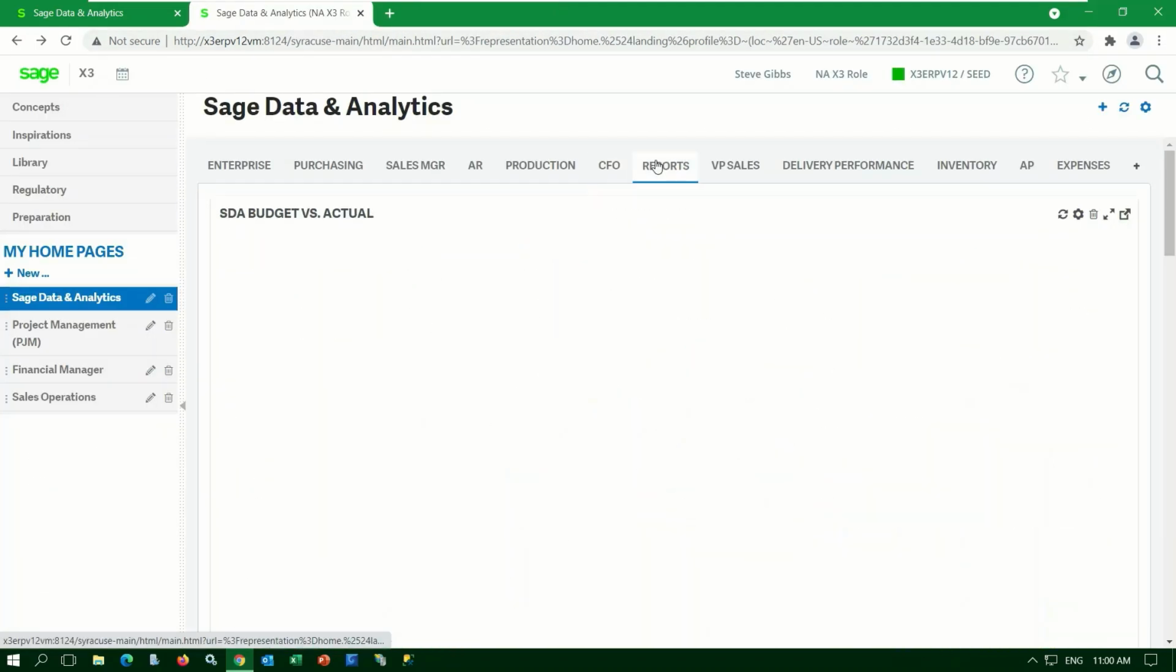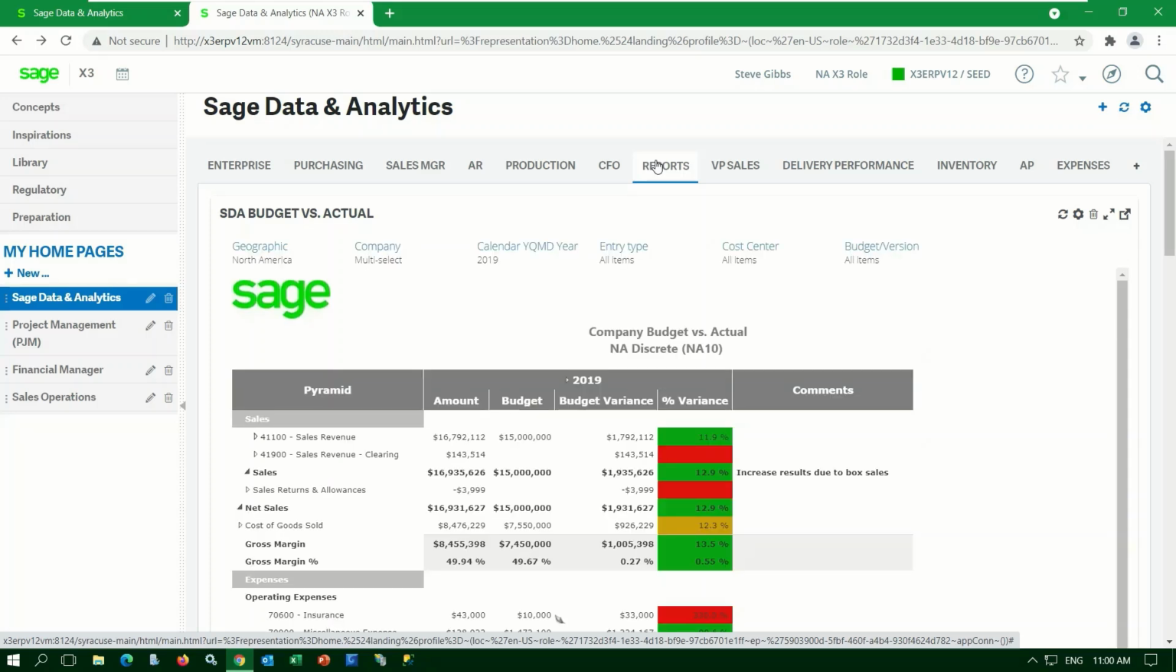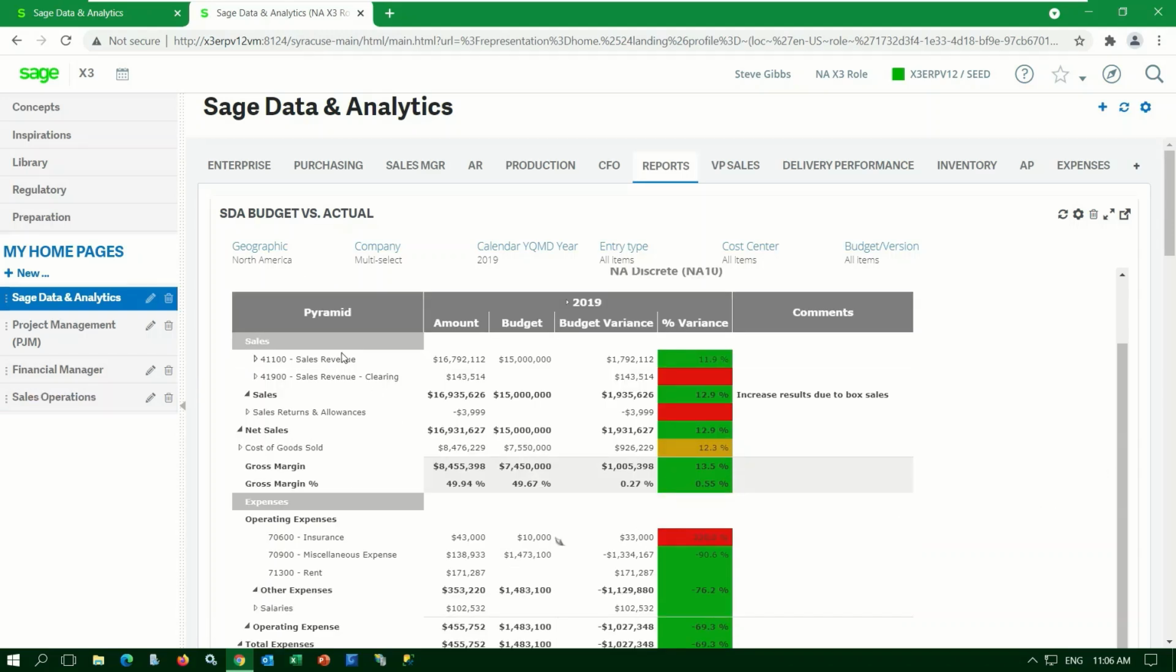And then lastly, before we move into that designer piece to show you how we can change and create new reports, I want to talk a little about some of the reporting capabilities that we have within SD&A. So, first off, this is a budget versus actual report. This report has the GL accounts set up to roll up into these different pyramids that are shown here. So this is another flavor of a hierarchy.